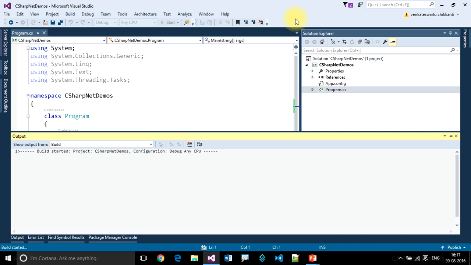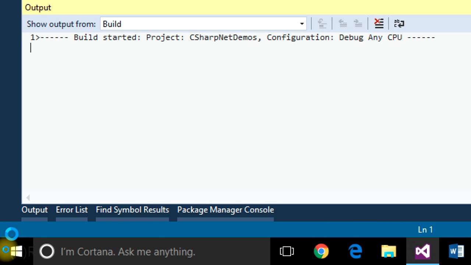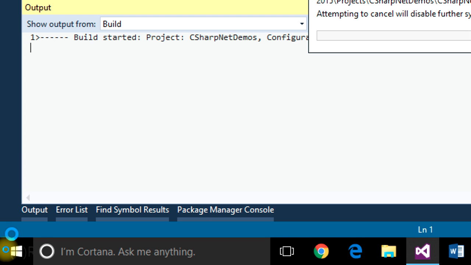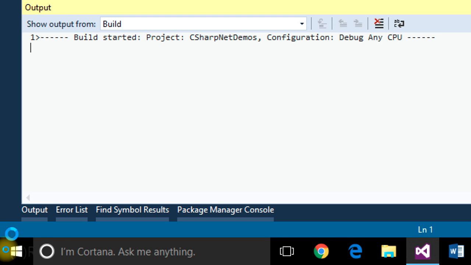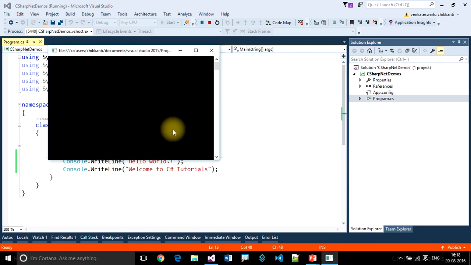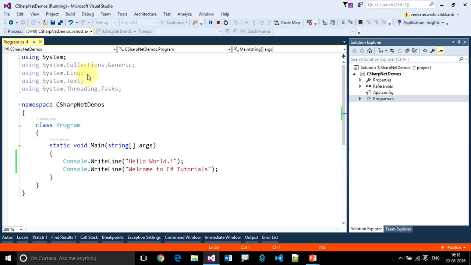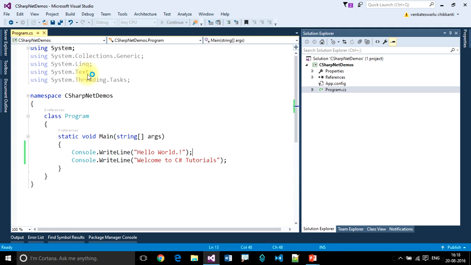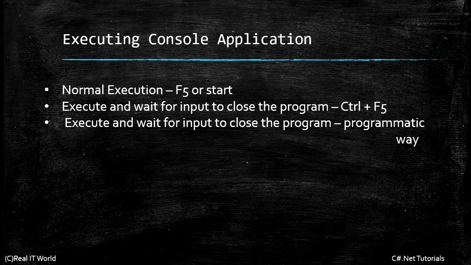So it is starting. Before it executes the program, it will build the program. See this here. Build started. Yeah, building is done. This is the execution of the program. It printed the two messages and it's gone. It closed the program also. Why?